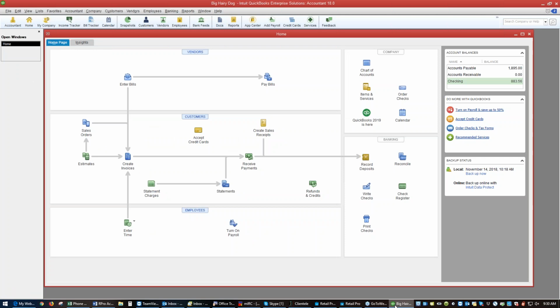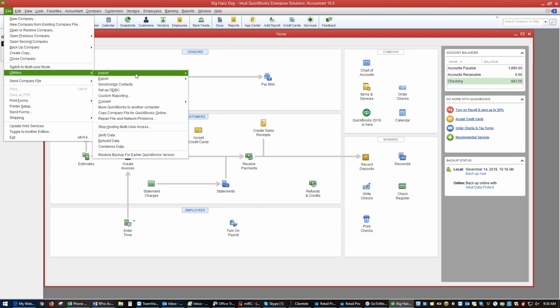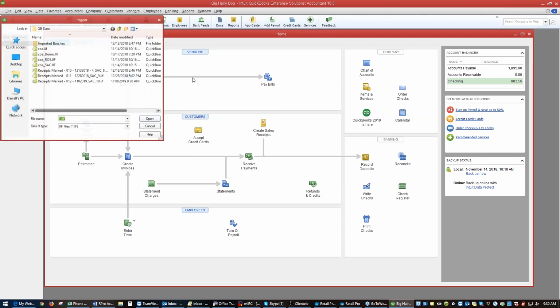Now that the posting has been done, I am going to run over to my QuickBooks. In my QuickBooks, I want to import that IIF file that I just created. So I'm going to go to File, then Utilities, then Import IIF File.